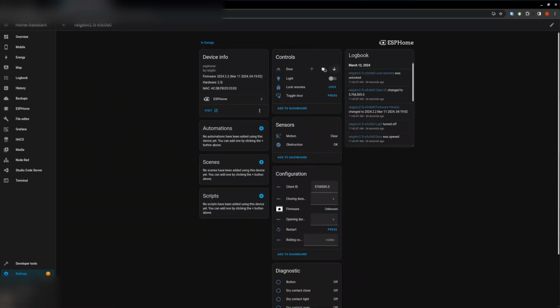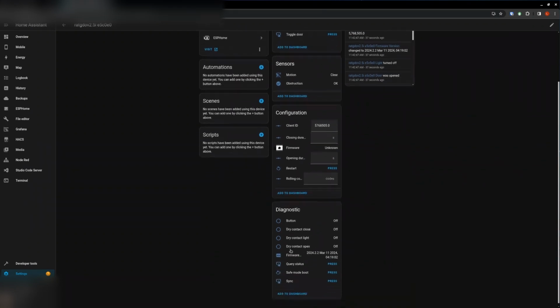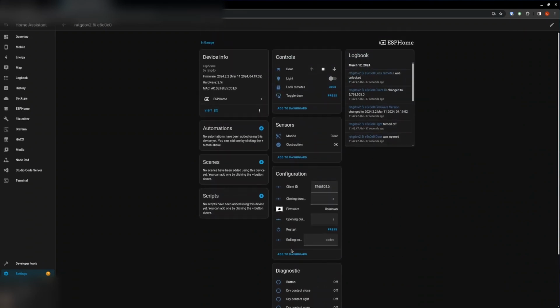Okay, so now looking at the controls, we have our door, we have our light, we have the remote lock, and we have the toggle door button. We also have motion and obstruction, and some information from the device itself. All right, perfect. So now we have to go and wire this up to the garage. So bear with me, I'll get that done and I'll be right back.